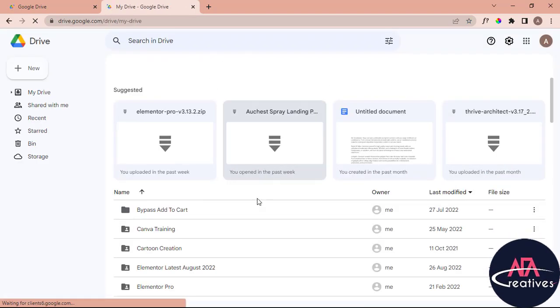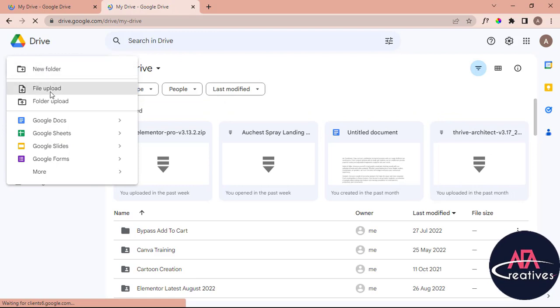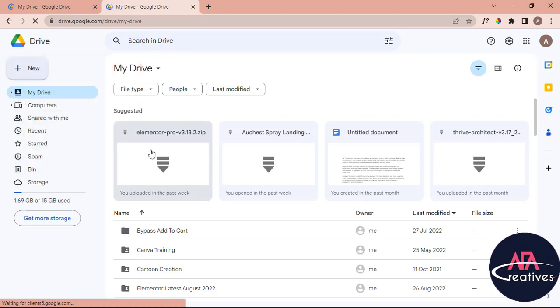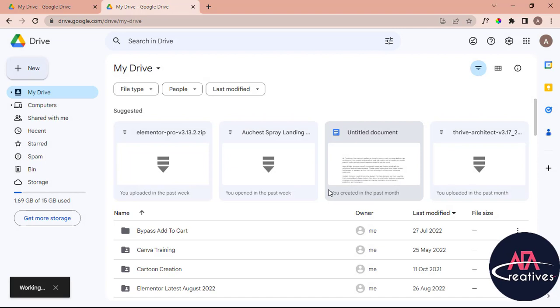So first and foremost, if you're sharing a file, I would advise you to create a new folder first. So I'm going to create a new folder by coming to New and creating a folder. As you can see, we have new folder, file upload, new Google Docs. But for now, we want a folder. Let's create a folder and name it. You can name it any name you want. So let's click on create.